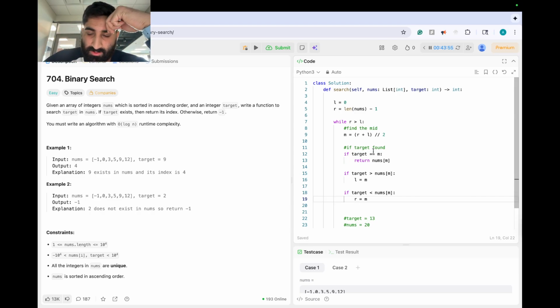Okay, and now what was target again? 10 plus 30 divided by 15. Okay, so now if target is nums is greater than target now, and R equals M. So 15 plus 10, 15 plus 10 will give you 25 divided by 2. 24 divided by 2 was 24 divided by 2.